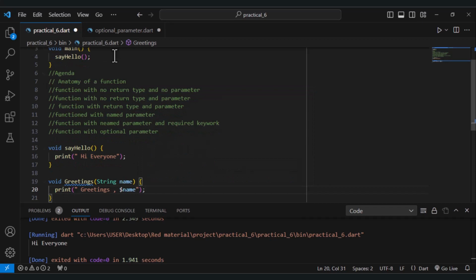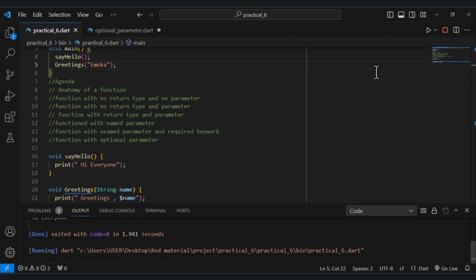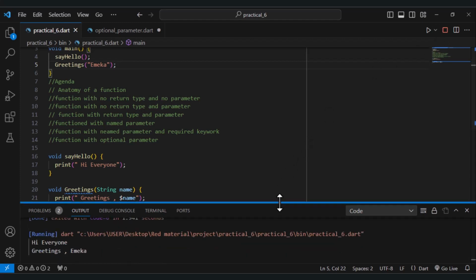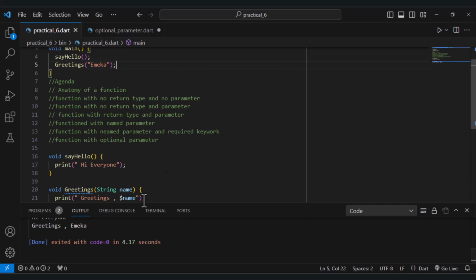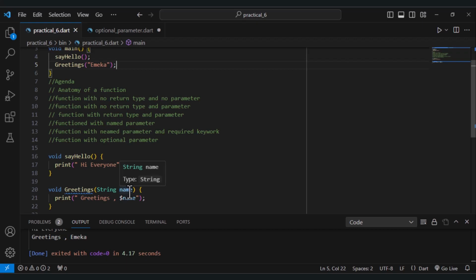So I want to run it here. Then I call up the function greetings and I put the name of the person I want to say greetings to, Emeka. Then I close it. Then I save it. Let's run it and see what happens. Greetings, Emeka, because now I want to greet a particular person. If you look critically, you see there is a parameter here.